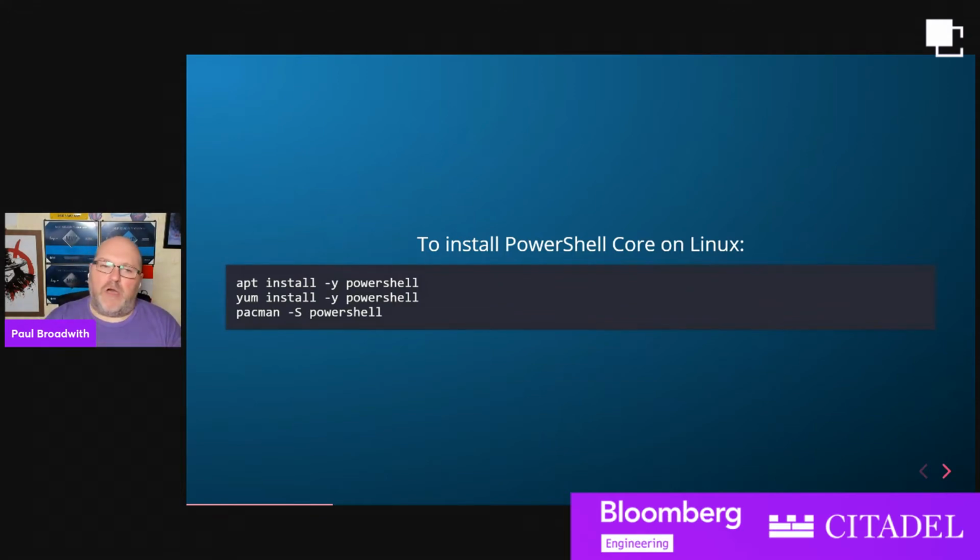If you want to install that on Linux, depending on your flavor of Linux, you've got different options: apt, yum, pacman. Just taking the example of apt install -y powershell, that will download and install PowerShell Core onto Linux, silent, unattended, with no interaction at all. You guys are all used to that. That's just normal. For Windows, it's not, but we'll come to that in a second.